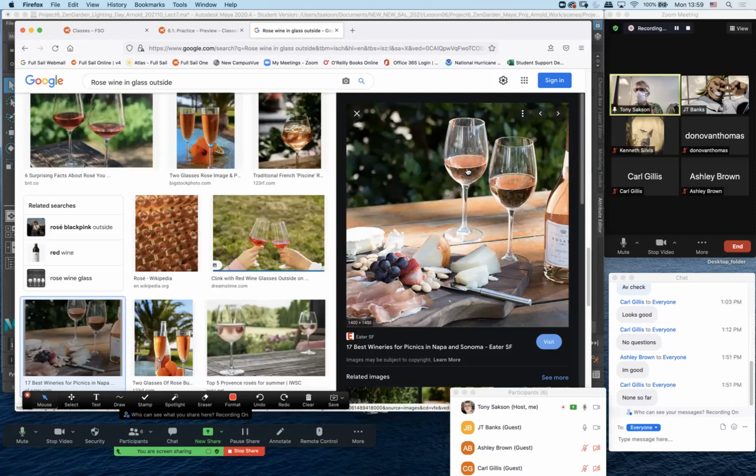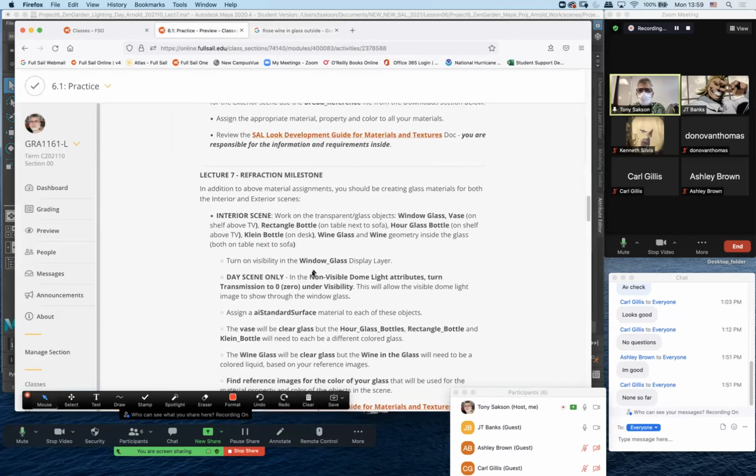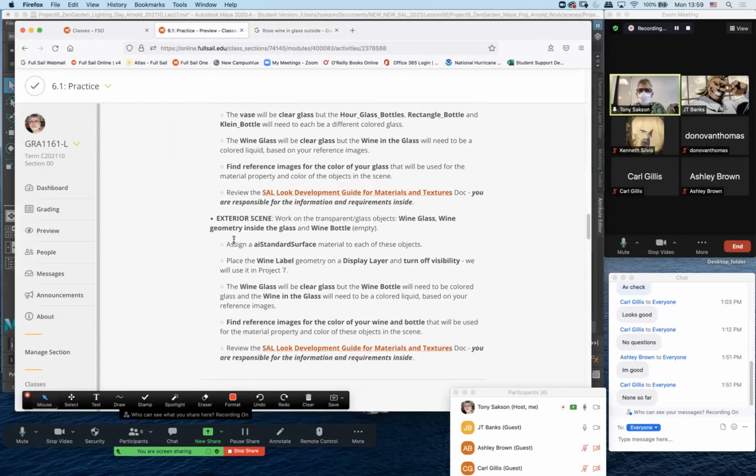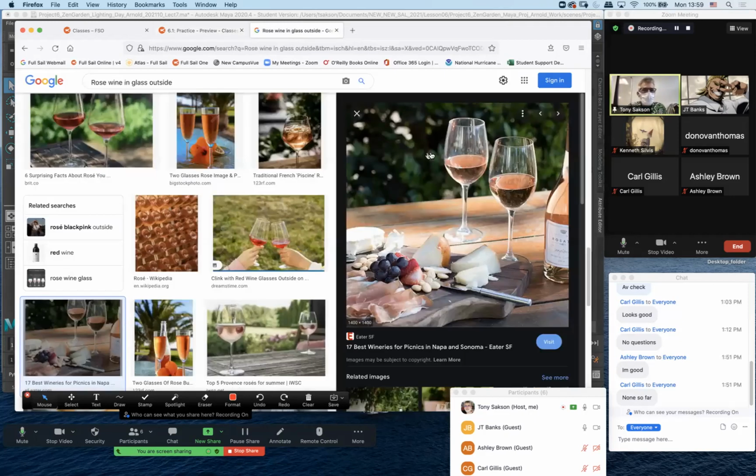Now, the only piece of clear glass we're going to have is going to be the wine glass. How do I know? Because it's actually in the instructions. So let's take a look at the refraction milestone. All right, so here's the exterior. Okay, wine glass, wine geometry in the glass, wine bottle. Wine bottle's empty. Wine glass is clear. The wine bottle needs to be a colored glass, and the wine inside the glass needs to be a colored liquid. Your choice. We chose rosé. So that wine bottle won't work, but everything else does here.